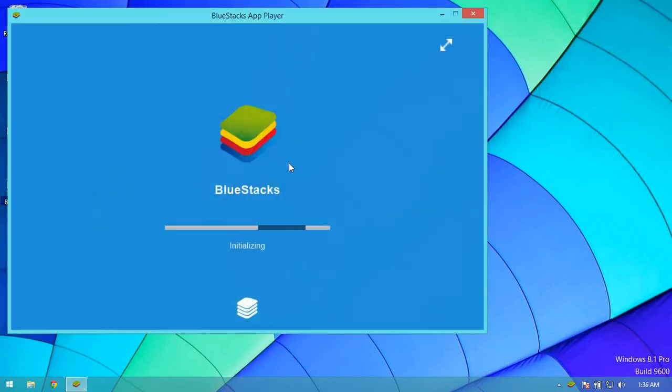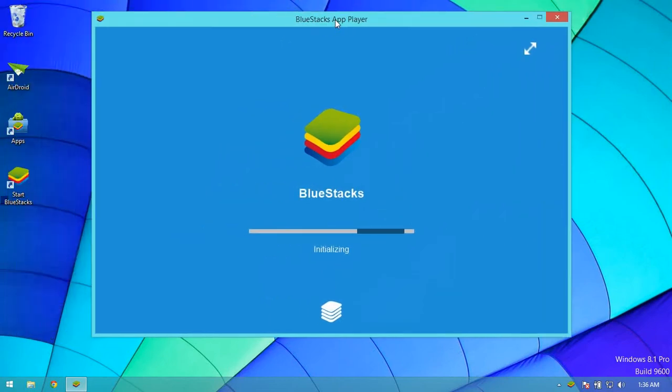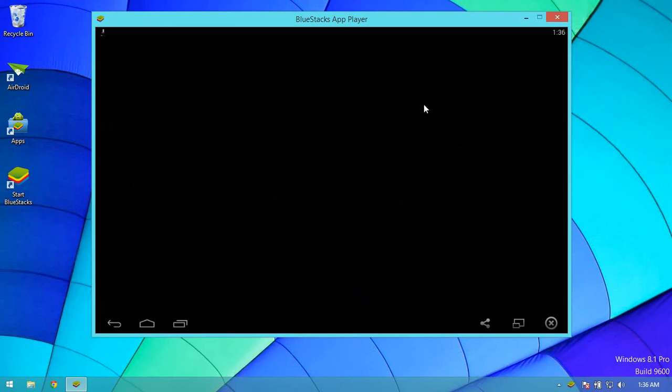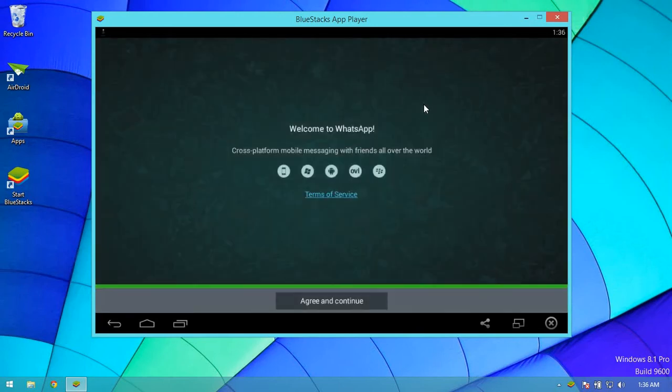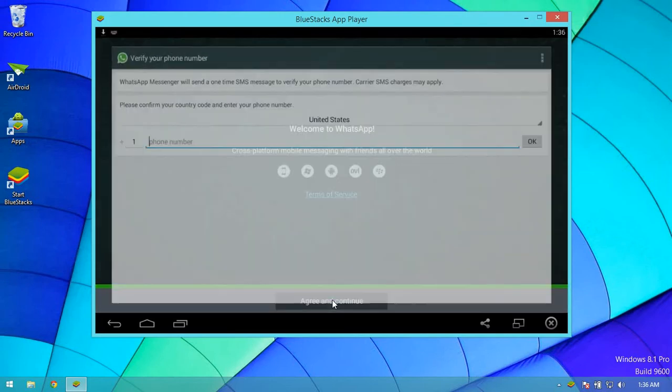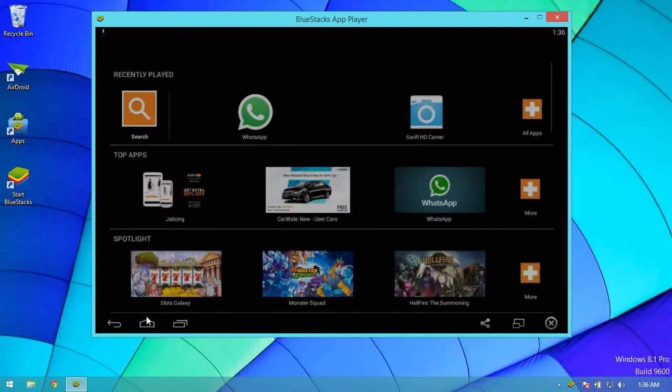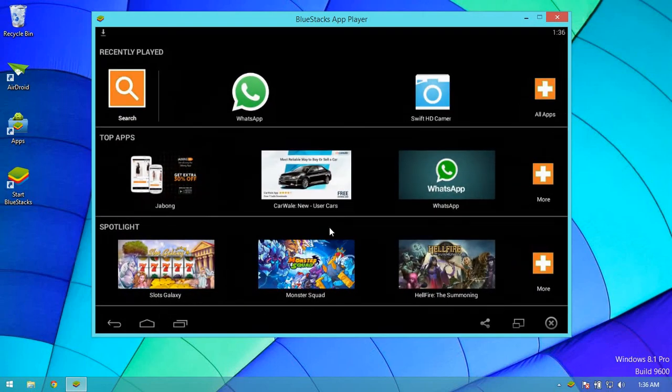And the next time you launch the Bluestacks from your desktop, it will show you an icon like this for the application you installed, in this case WhatsApp, and then you can do whatever you need with that. You can set it up just like the WhatsApp you do in the phone, and yeah, that's it guys. It works really well. You can install any applications on this Bluestacks.